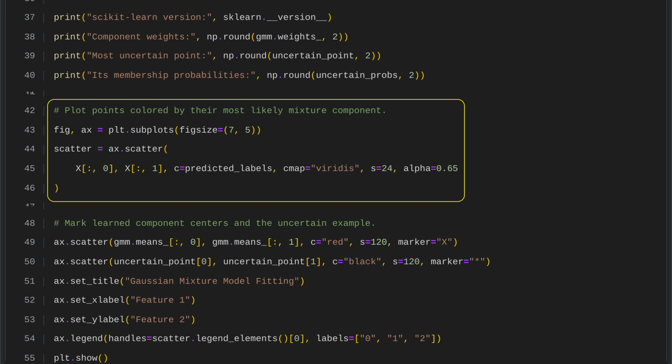A new matplotlib figure and axis are created to set up the plotting area. The data is then shown as a scatter plot using the first two features for each point's position. Points are colored by their predicted labels with the Viridis color map, and slight transparency helps make overlapping clusters easier to see.